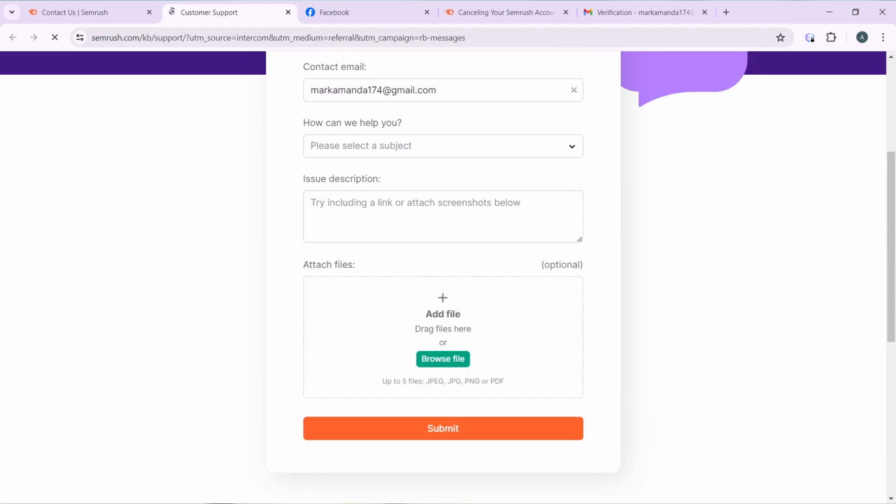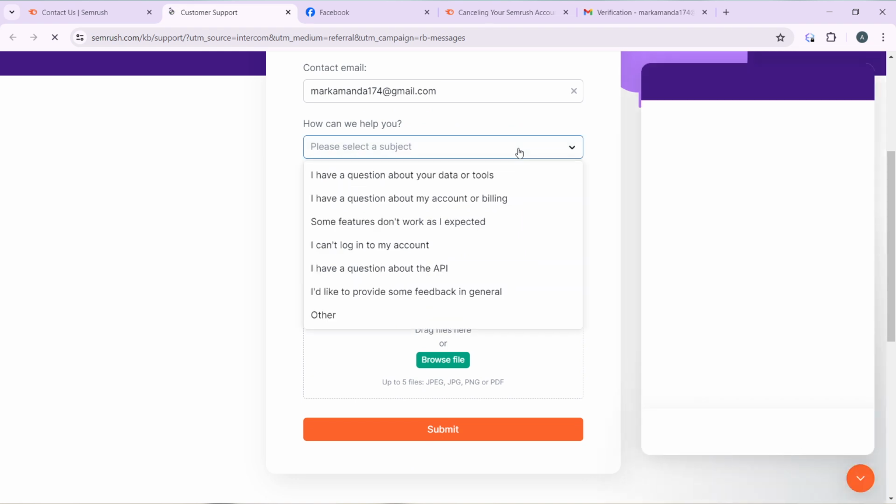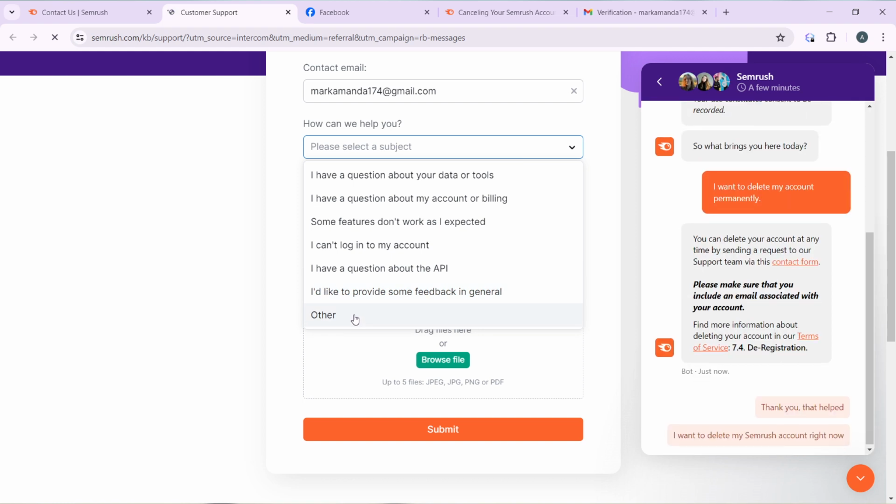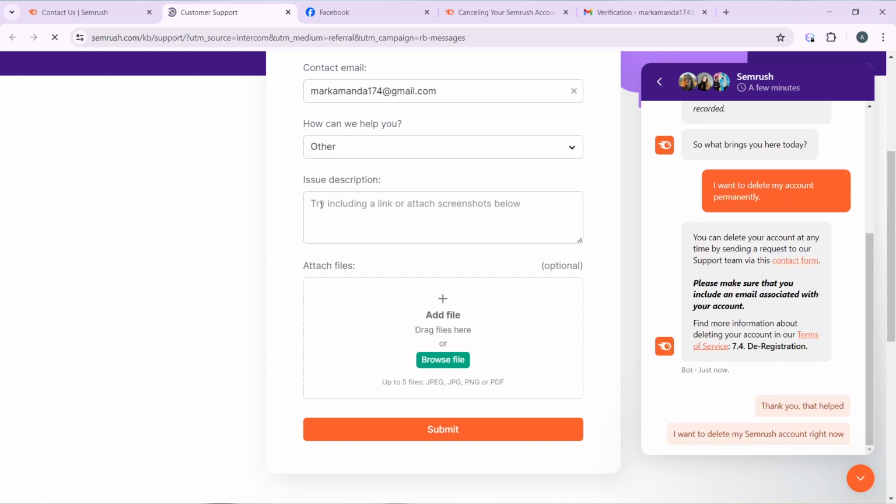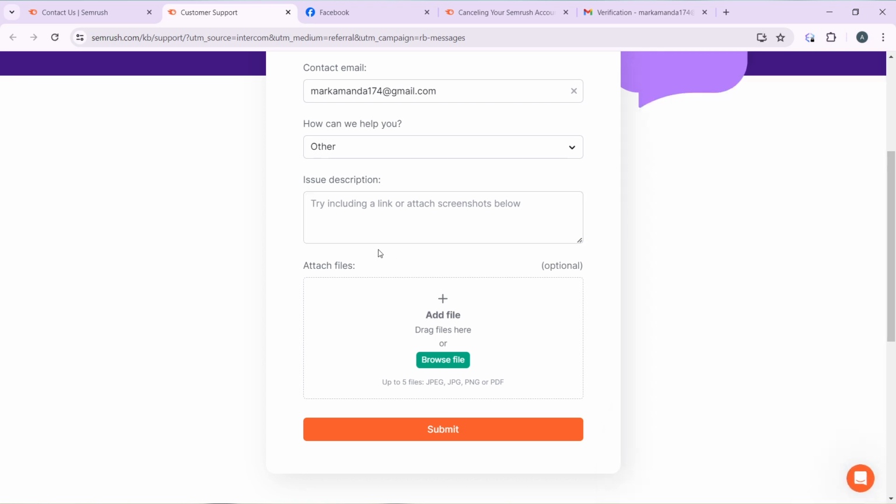How can we help you? Please select the subject, click on the drop down menu there, and select other. So in this issue description, this is where you're going to tell them what you want. Tell them you want to delete your account, and let them know why you want to delete your account. I'm just going to bring this down. So tell them you want to delete it and let them know why.